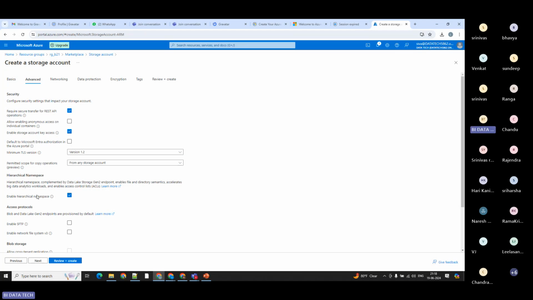Getting distracted again. Okay. So what I was trying to say is, if you enable this particular option, then it will become a Data Lake Gen 2 storage account. That means we can create subfolders, folders and subfolders here.